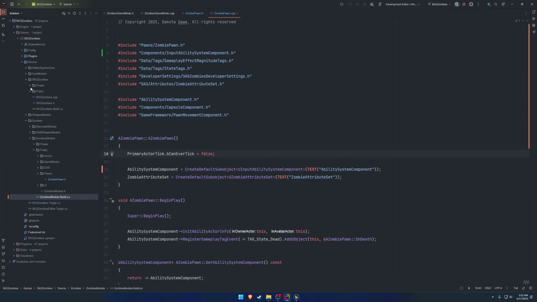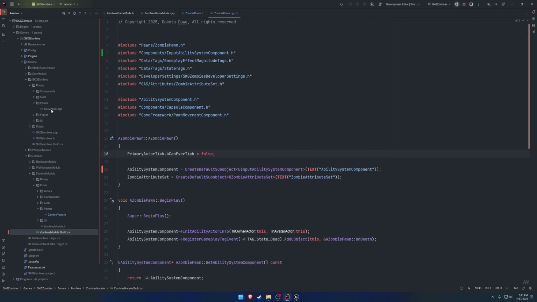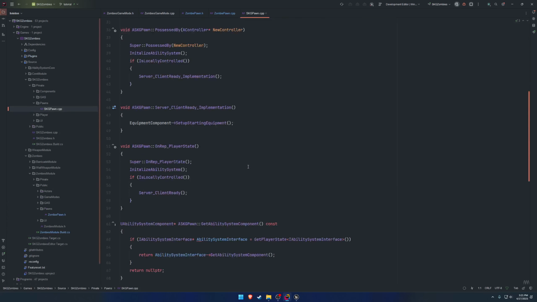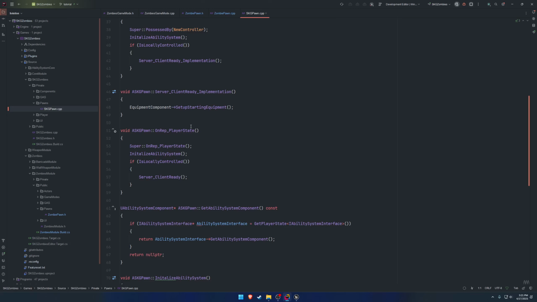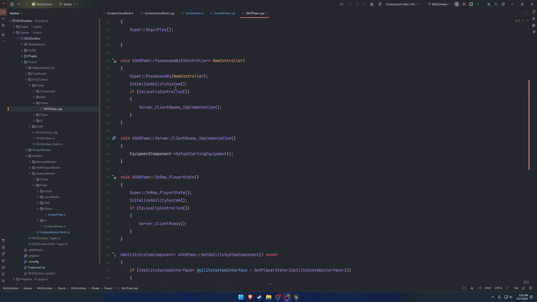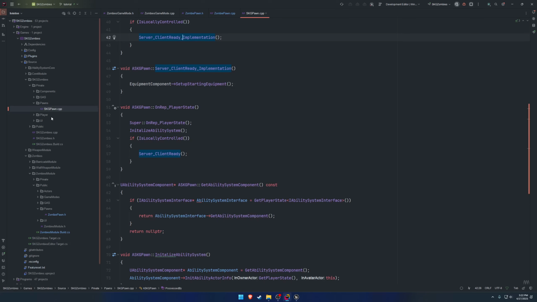So for example, let's go to our player pawn, and I'll show you what I mean. So once our ability system is set up, so we have our possessed by, we make our way to our client ready, in which case we call our set starting equipment. Okay, so we don't do it here, we do it in the player state.